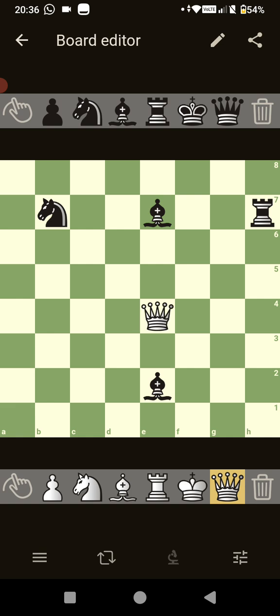Let's put the queen back. This queen can capture the other rook as well. The rook on h7. Let's put the queen back. The queen can capture the bishop, which is on e2, that bishop. Okay, let's put the queen back to e4. The queen can capture the bishop on e7 because they are on the same file. Let's put the queen back. The queen can capture the knight on b7 because they are on the same diagonal.